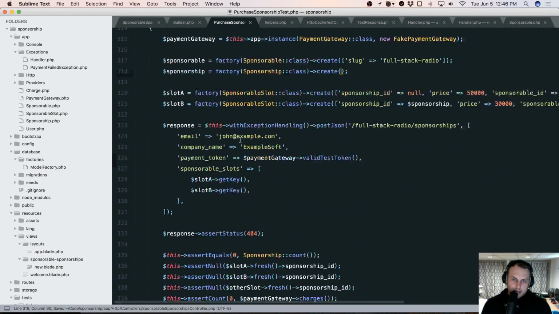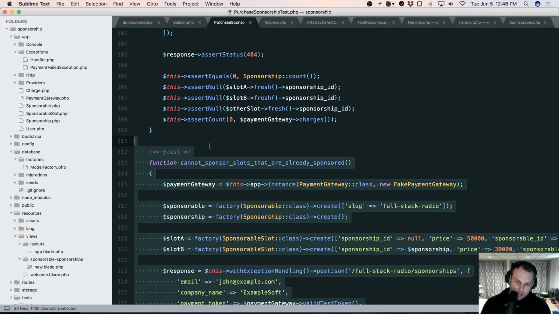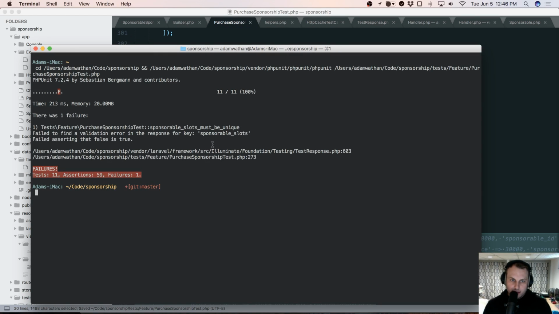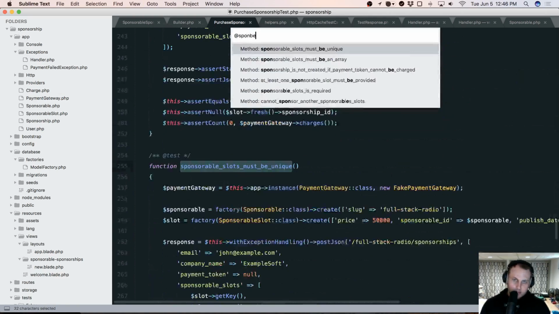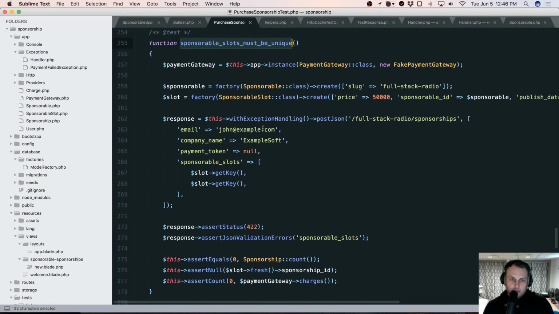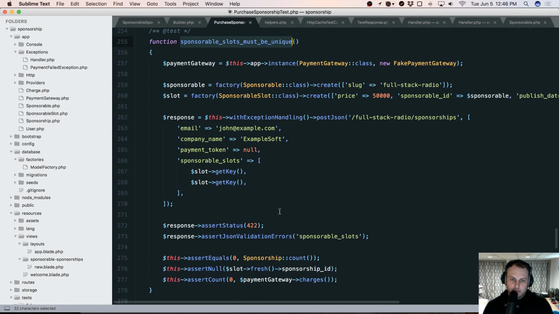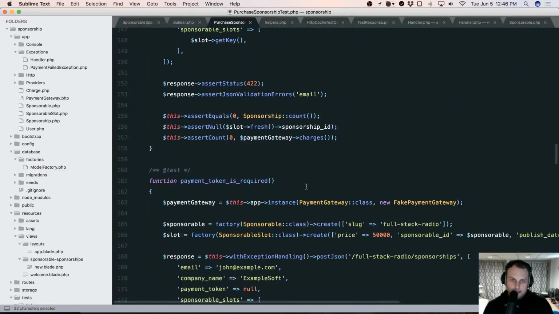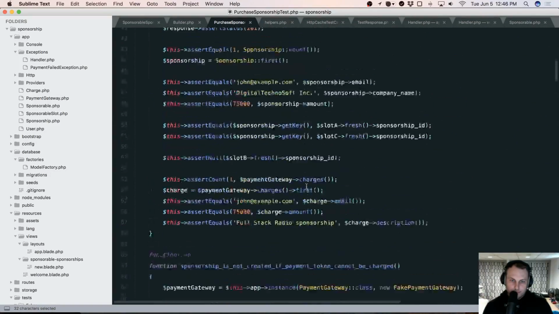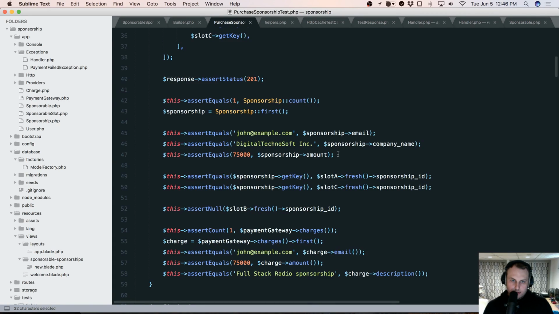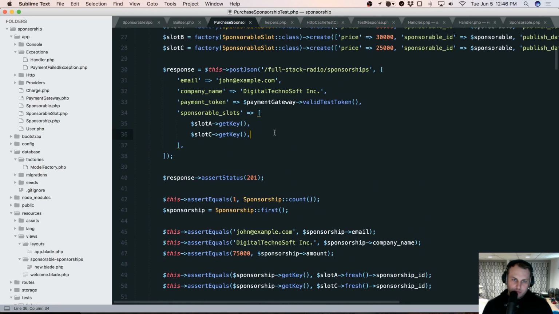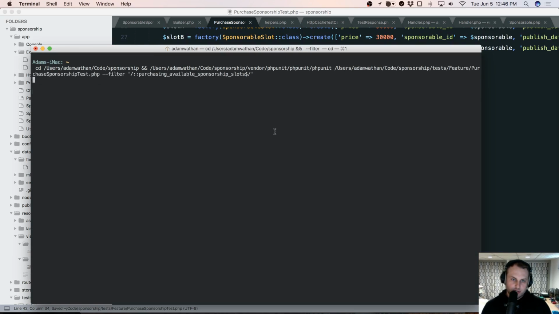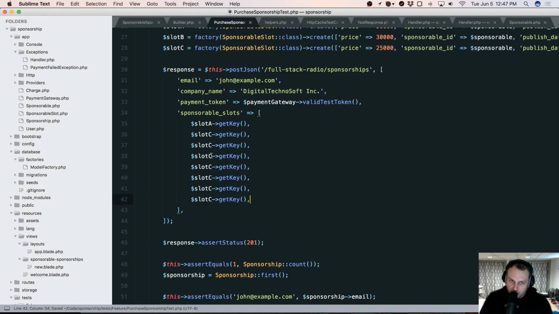Seems like a mistake on the end user's part if they have duplicate slot IDs, but yeah, I mean, I can see how, for example, if I comment all this out now, and maybe we should make a fail to find a validation error on line sponsorable slots must be unique. So really what we would want to just do is just verify that, I mean, okay, why don't we just run this test? We do like 100 versions of slot C and it still passes. So they still got charged the same amount.